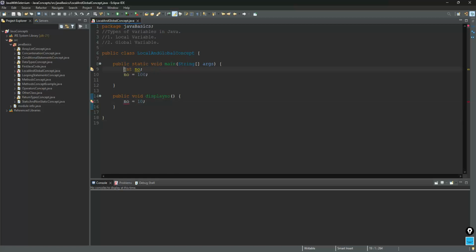So a variable which is defined inside a method can be used within the same method. So the scope of your local variable will be within the method. It is specific to the method. Wherever you define the method, there only you can use it. Now suppose if you are defining a variable here, string name, I can use this name here only. I cannot use it in this method. So this is called local variable.